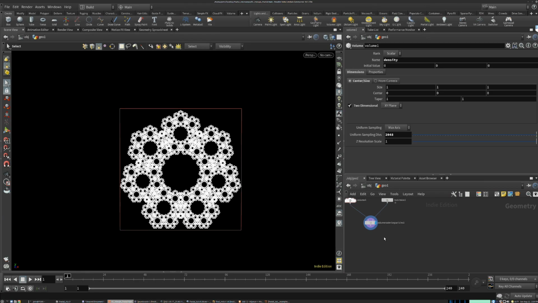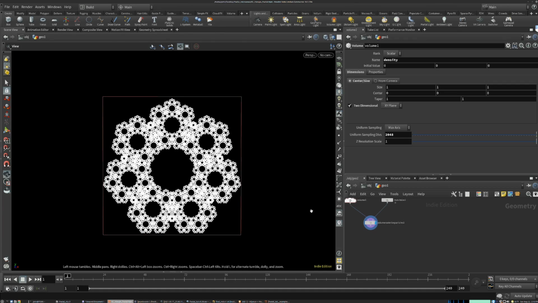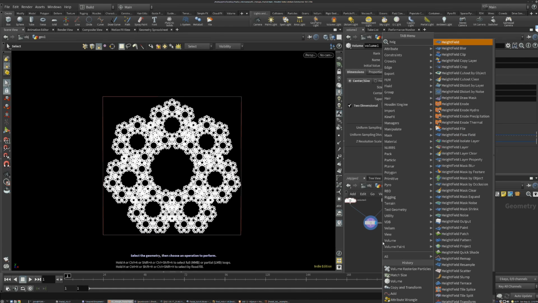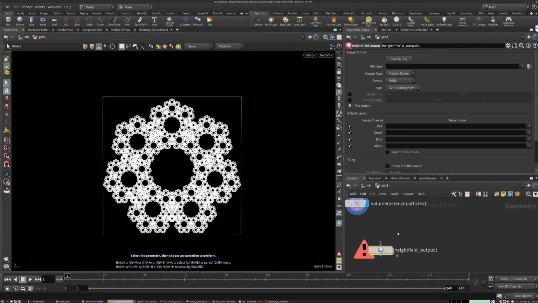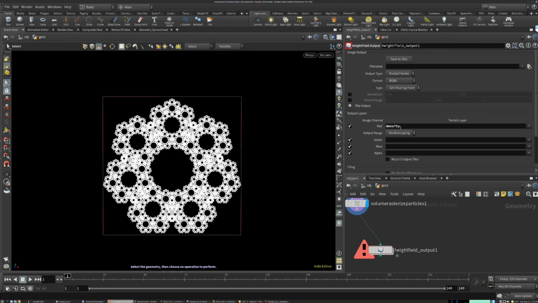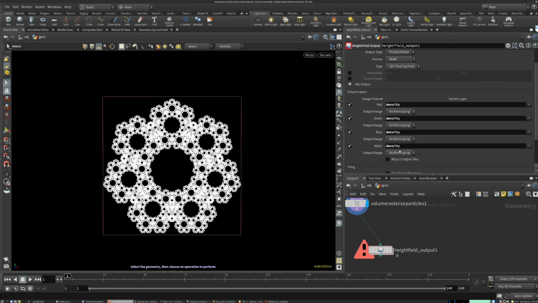If we want to save this to disk as a texture, we can even skip the rendering phase of things, and we can use the Heightfields output. Heightfields in Houdini are actually considered 2D volumes, and this will just look for the volume that you have plugged into it. By default, it looks for these terrain layers. Usually it's called height, but we can use density in this case. So I'm just going to plug that into all the channels.